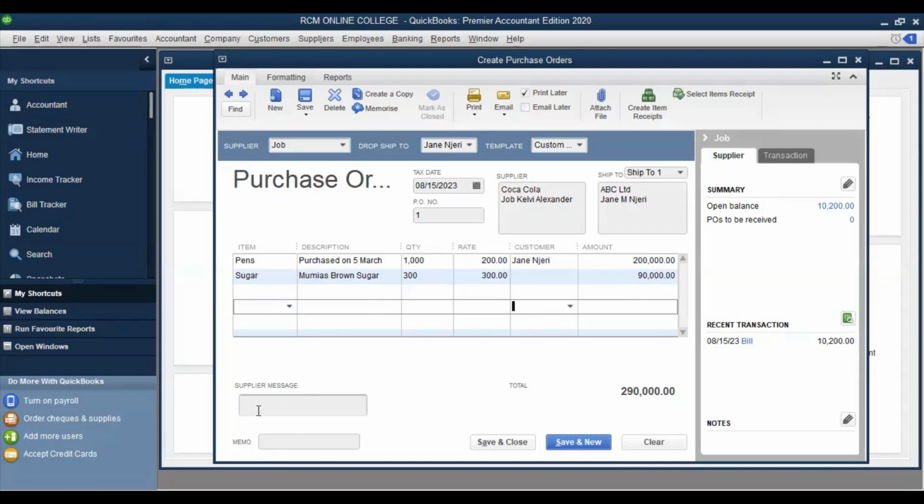Once again, I will come down here. So I'm done keying in my purchase order details. So down here, what will I say? I will leave a supplier message. What is the supplier message that I need to leave? Probably, I will tell this supplier, please deliver as fast as possible. That is my supplier message.